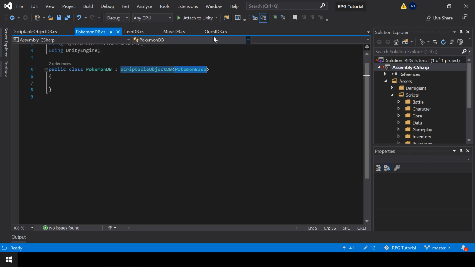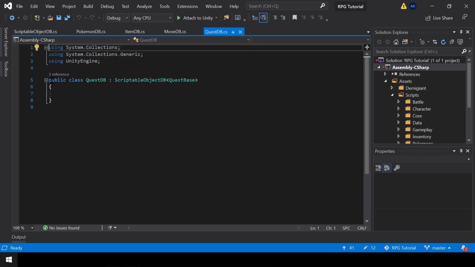I'm cleaning this up now so that we don't have to repeat the same code for creating the QuestDB. We can create it in a much cleaner way, and we can use it in the next video for saving quests. Alright, so let's look at how to implement this.